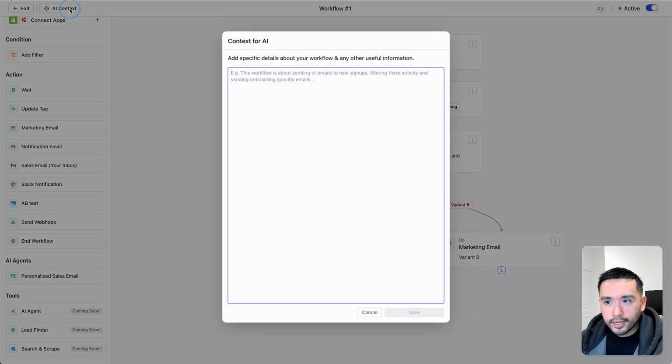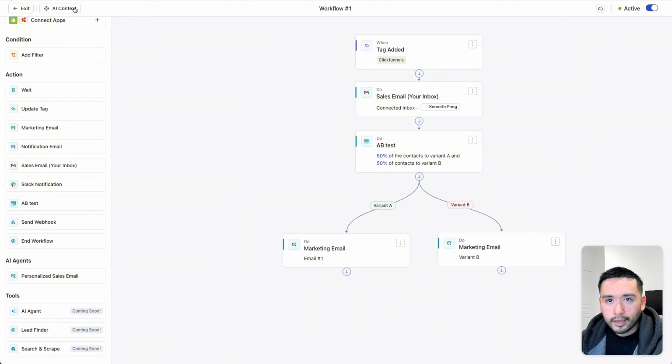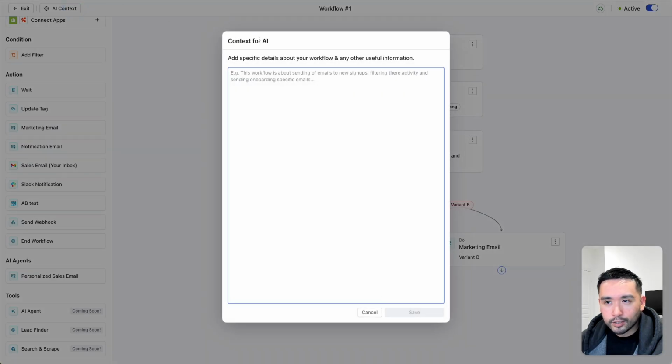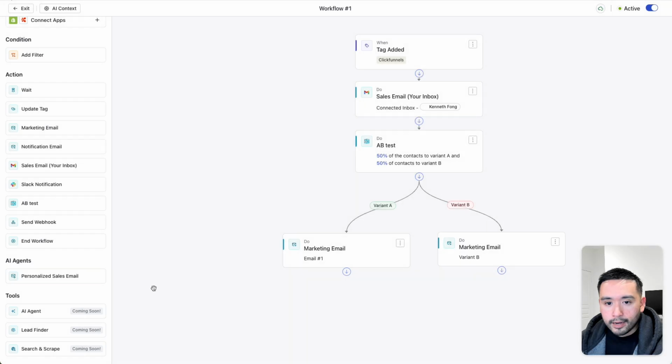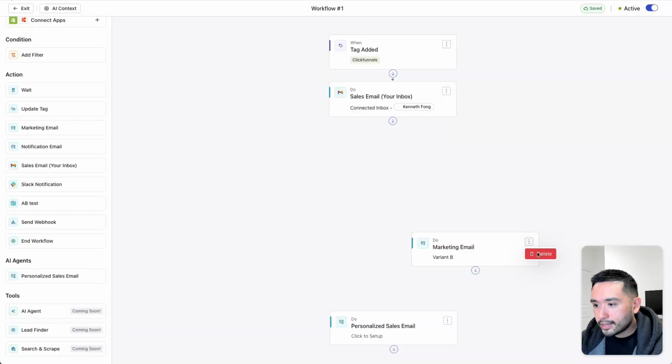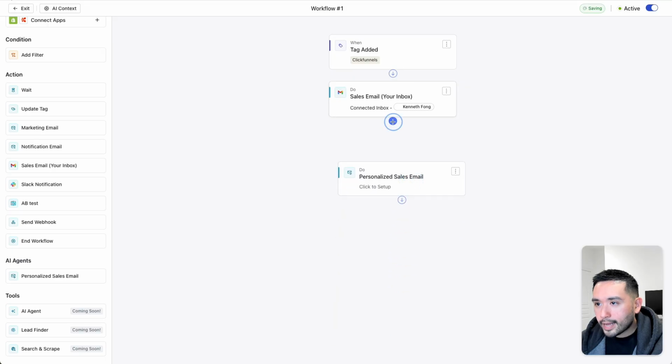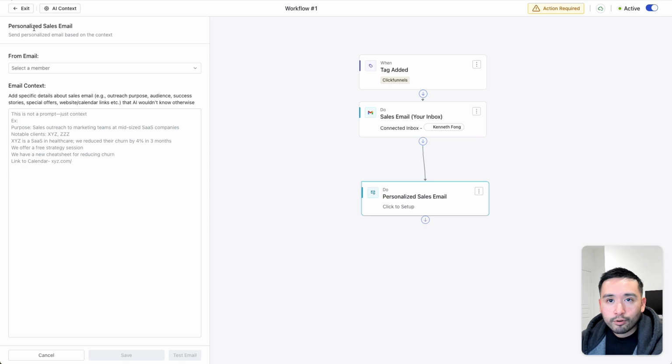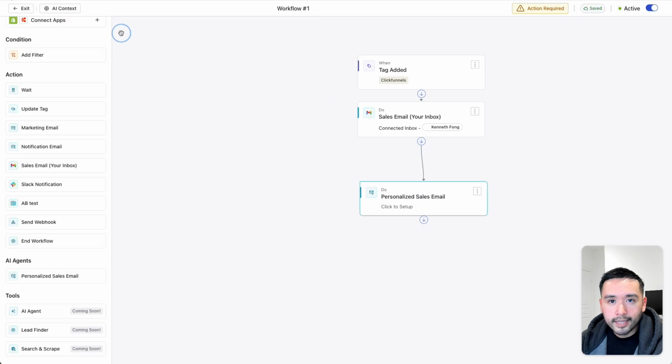Now, one thing I'm noticing is the details I gave it disappeared. So not sure if it got deleted or if it already has that context. Now let's try this personalized sales email. I currently have this A/B test. Let me delete this and also delete this first email and this second email. And let me connect the sales email, my inbox, to this personalized email, and I'm going to click to set up, and we can send personalized email based on the context.